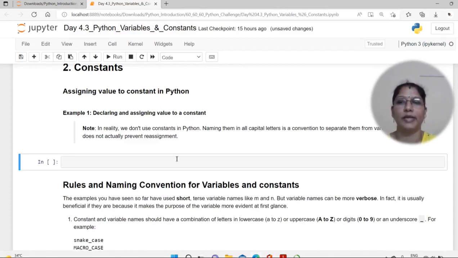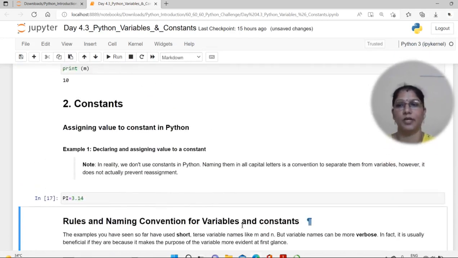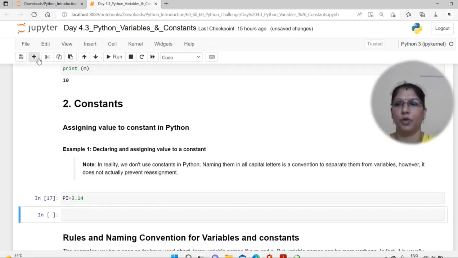And kindly have a note, in reality, we don't use constants in Python. Naming them in capital letters is a convention to separate them from variables. However, it does not enforce anything. Okay, so see here. Here is the value, and I'll just give you one more.